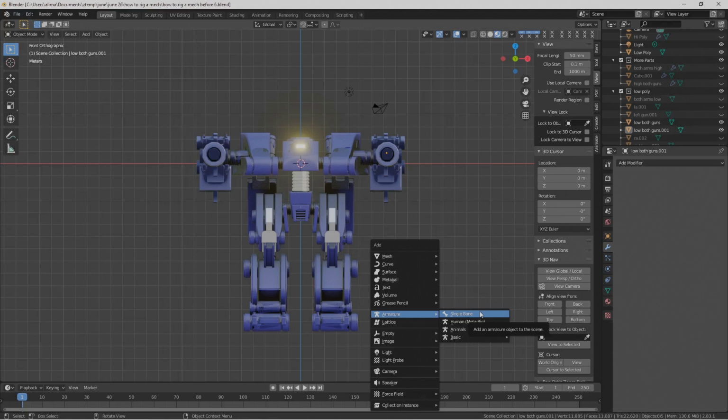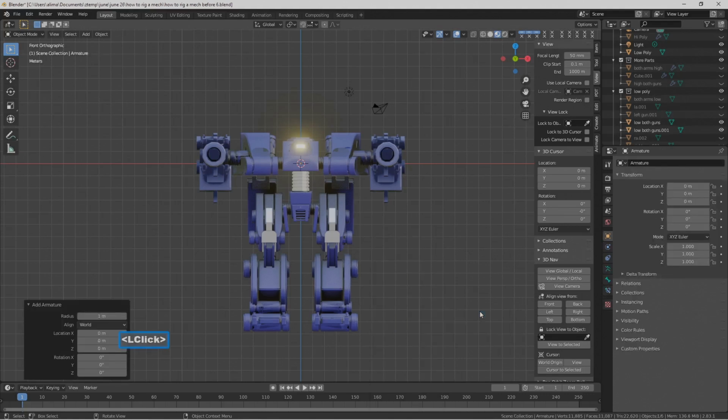However, if you are interested in what those options are, you would go to Edit, User Preferences, Add-ons. You would look down in the list, and then you would put a check mark next to Rigify. For this tutorial, we just need the single bone. So I'm going to left click on the single bone.